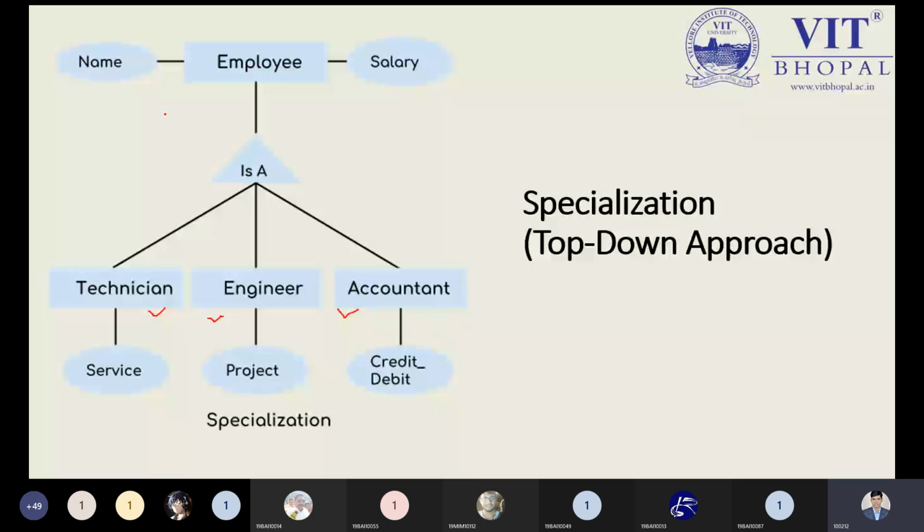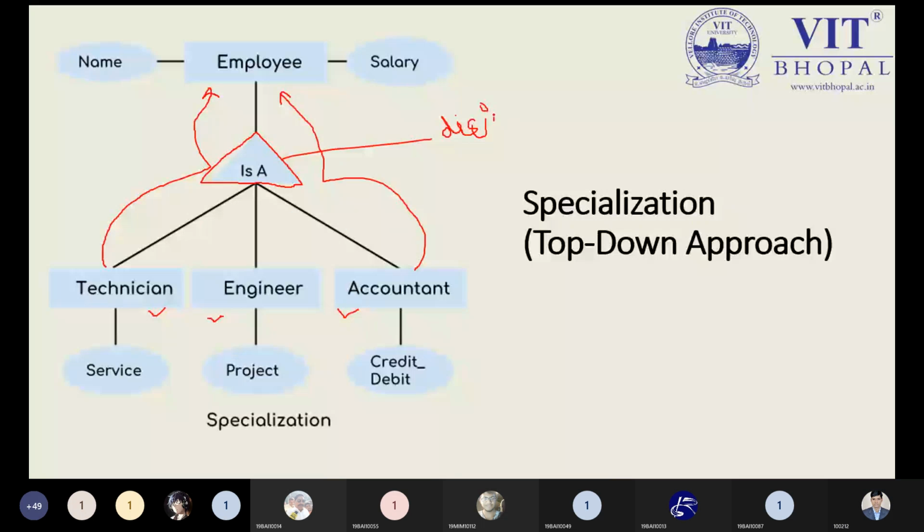What we are doing here is the employee is-a relationship, so you need to take care of this joint is-a notation. I can read this statement as: a technician is an employee, an accountant is an employee, an engineer is an employee. I can read out the English statement in the normal way, but in the ER model, how do I represent it? Here I have the disjoint notation. So this is known as the is-a disjoint notation.